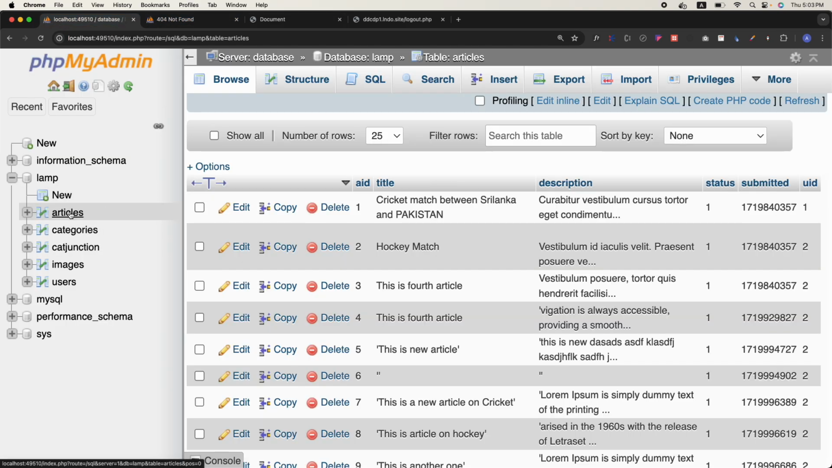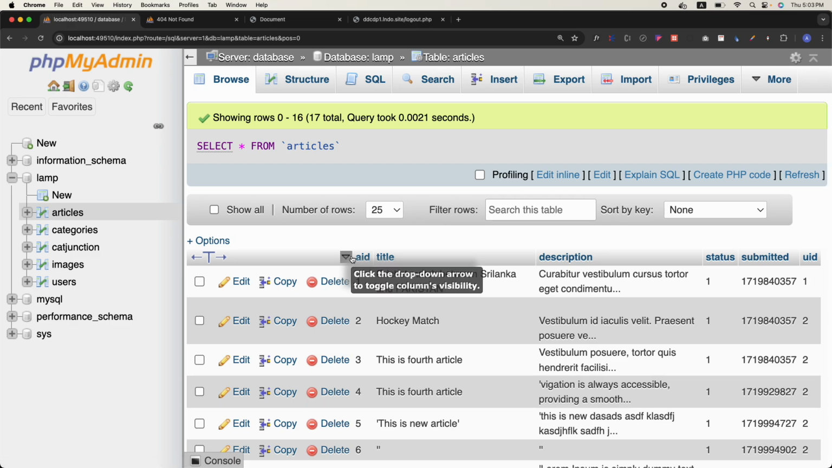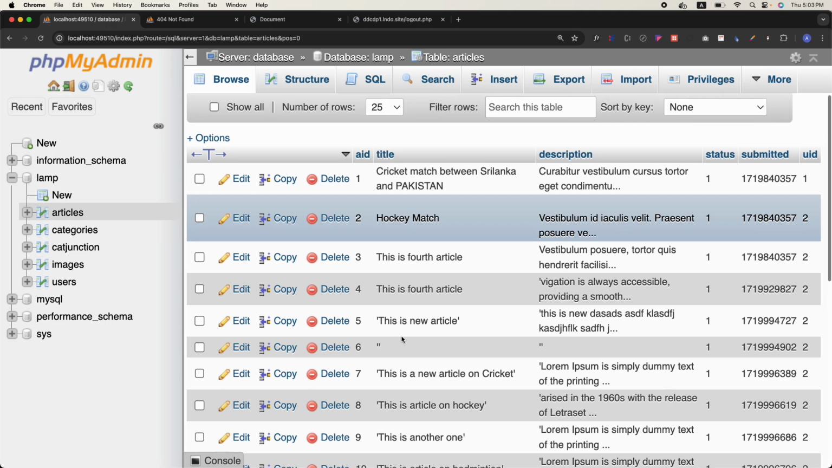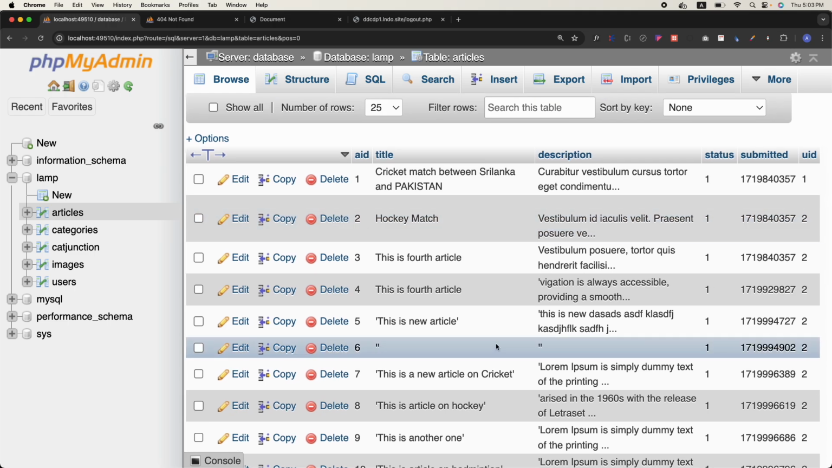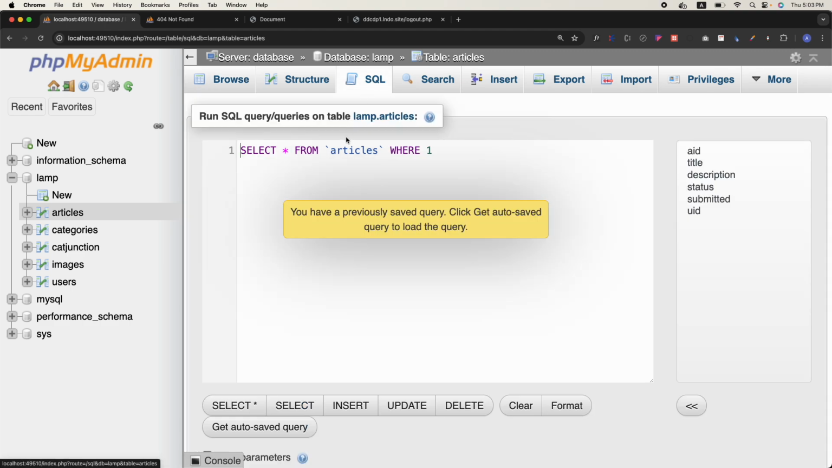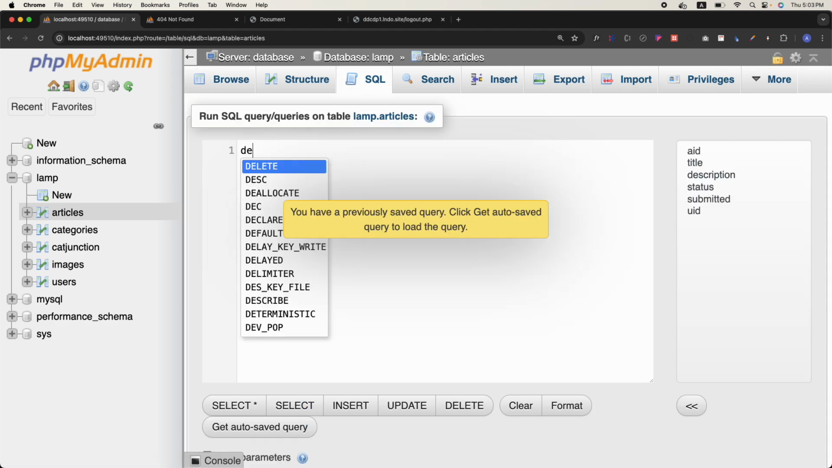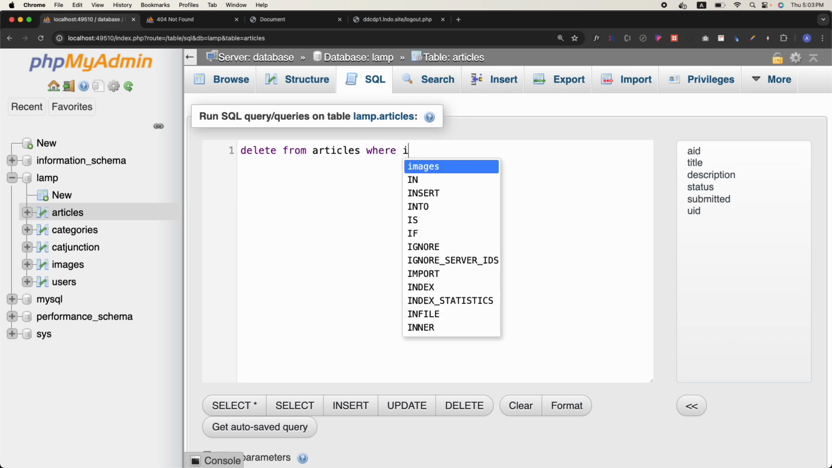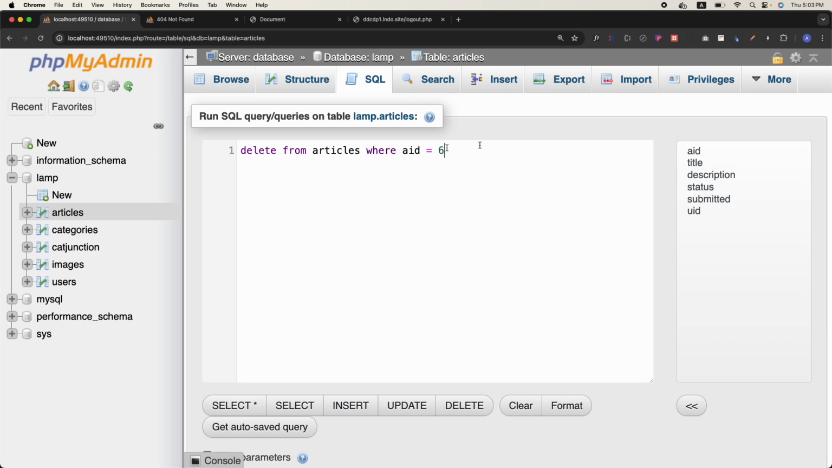And let me, for example, and again the same ID concept, just like edit. If I want to delete this 6 number record, what I can do? Delete from, the table name is articles. If I don't issue where, all the records will be deleted. So again here the ID is very important. So where AID equals 6.